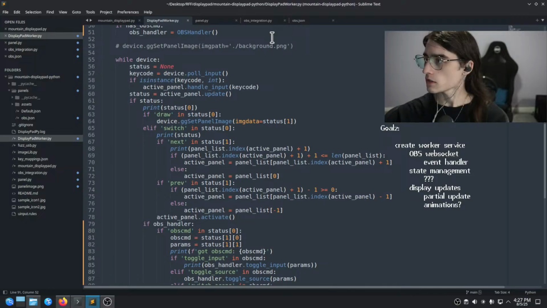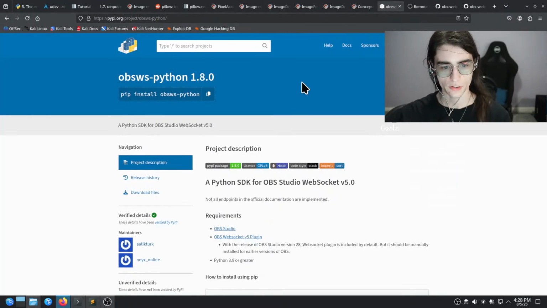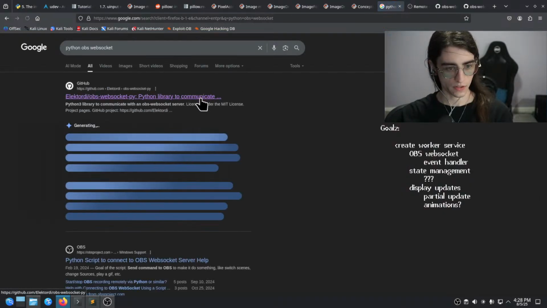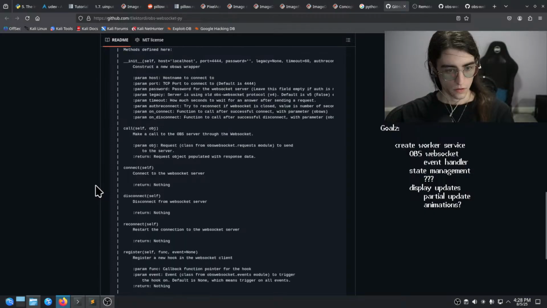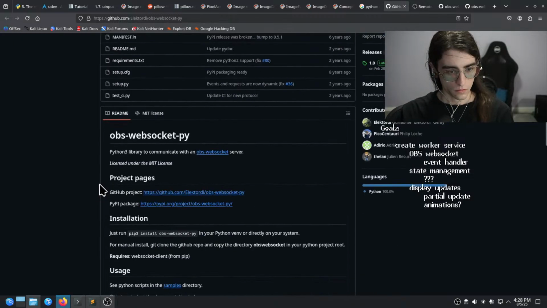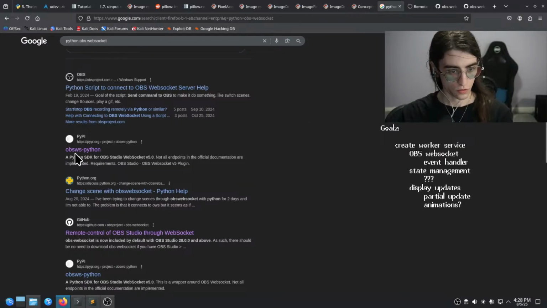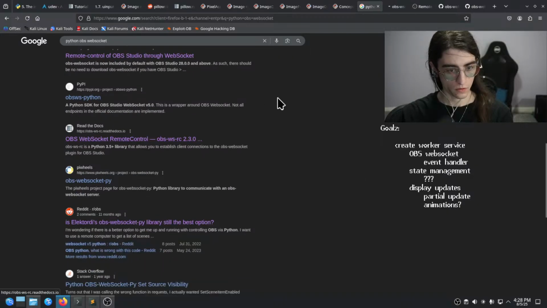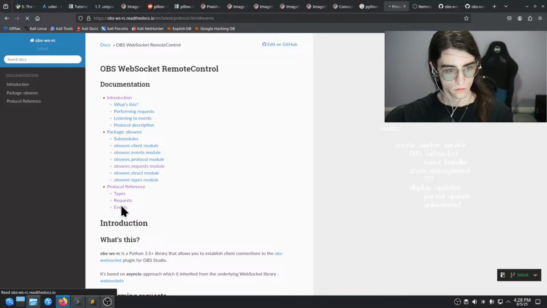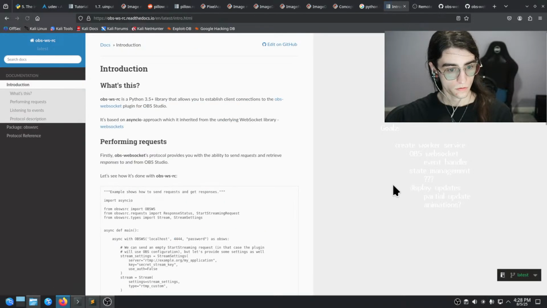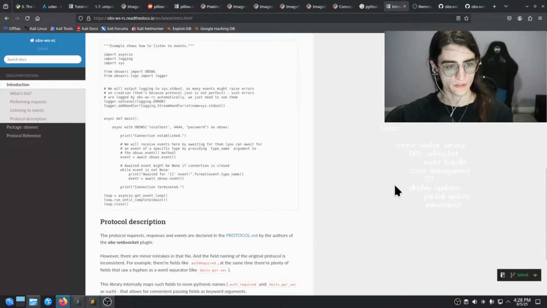Let's see. Okay, so I have our event handler. I still don't know how to actually call the, let's see, Python OBS WebSocket. There were some examples. I think it was under this dude's. Or is it under the docs? Or PyPI? Ah, this one. I think it was this one. Oh, but this is a different library. That's why I was having issues with it. I guess that makes sense. Duh. Okay.